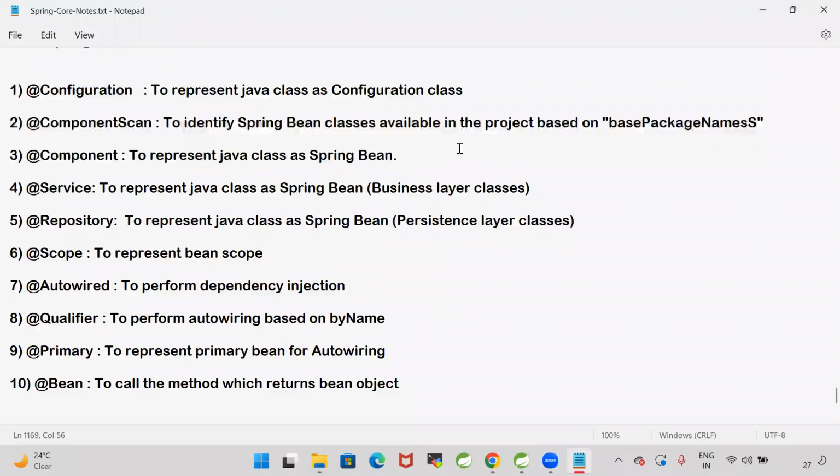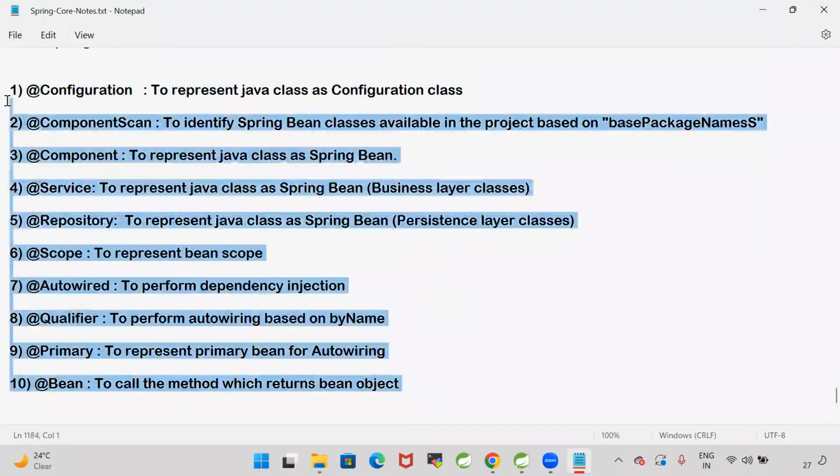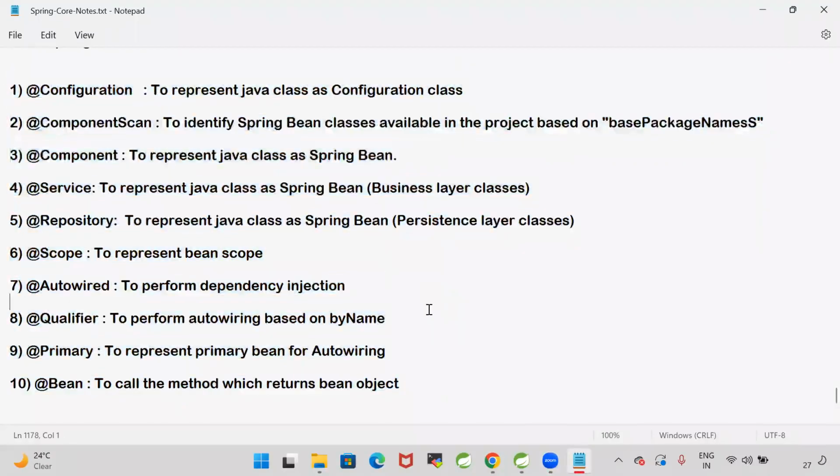Once you are clear with these annotations, from next Monday we can start with our Spring Boot. This is just a base for today. Base for Spring Boot.